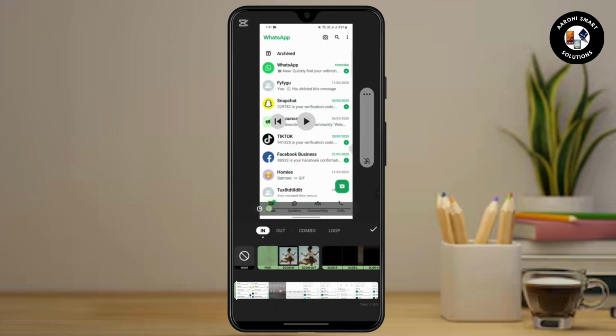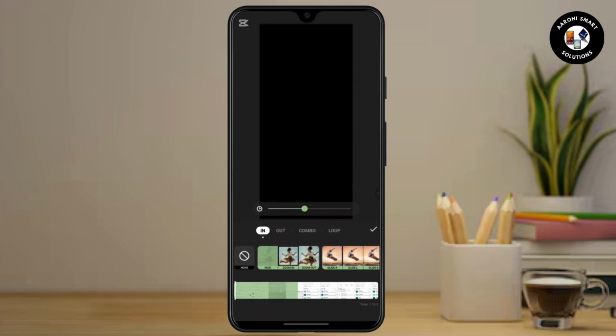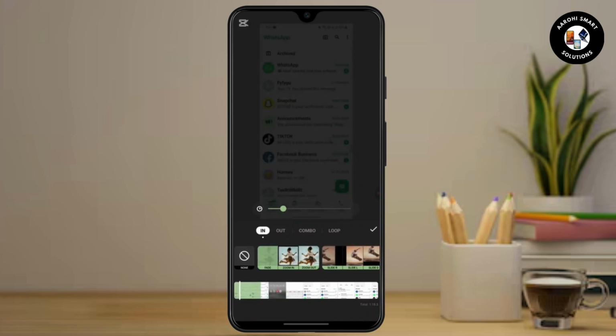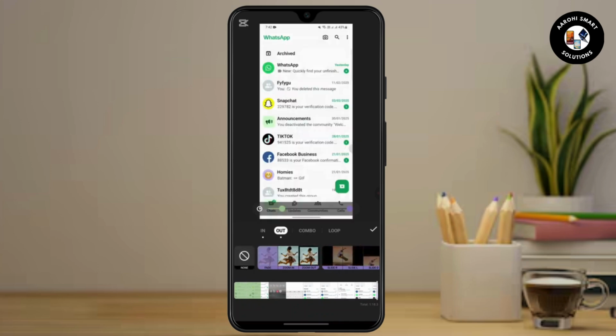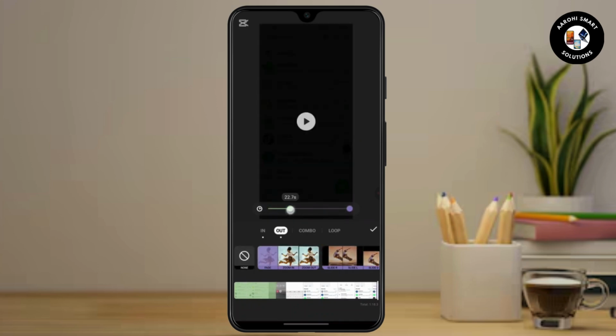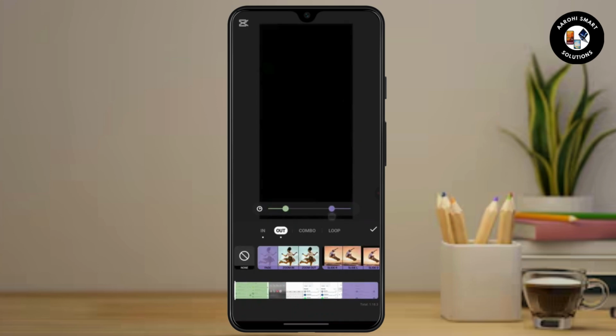From this in section, you can go to and select fade. And once that is done, you can find this. You can also set up a timer for the fade to be done. And same for the fade out as well. You can go to the out section right here and select fade again and apply it on fade out. You can select the timer for fade out as well.